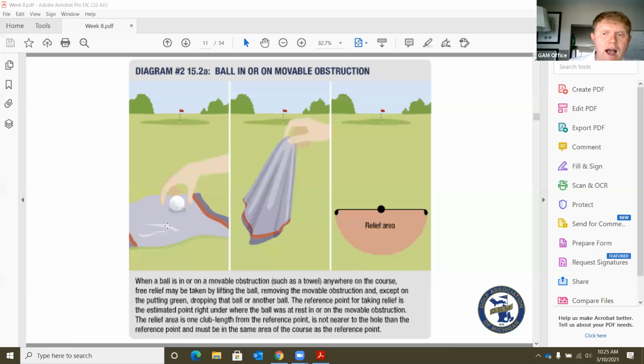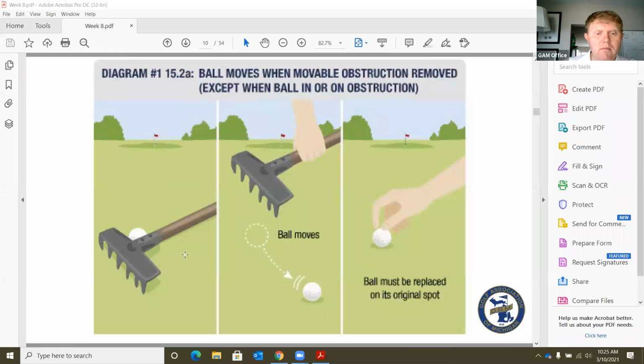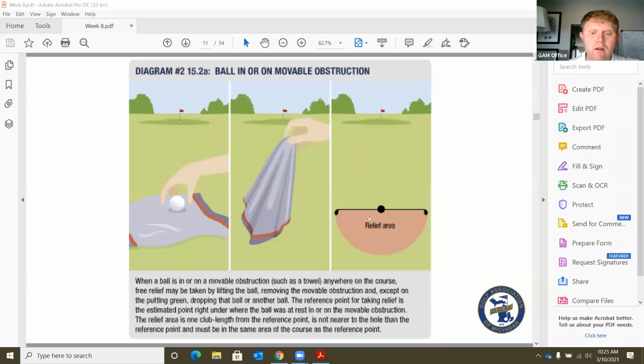Okay, so that could be this towel. It could be if the ball was sitting outside in the general area on top of a rake. That would be another case where we'd have a drop. If it was in your cart, in the back of the cart, we'd take that spot directly below where the ball was. That would be your reference point. And then you get 1 club length in which to drop from that spot.